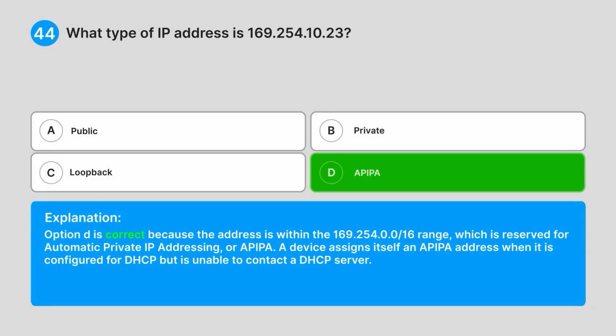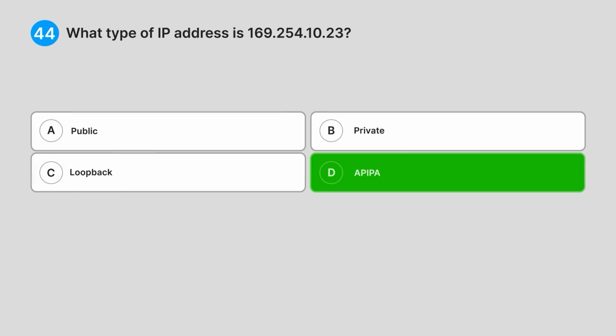Explanation. Option D is correct because the address is within the 169.254.0.0/16 range, which is reserved for automatic private IP addressing, or APIPA. A device assigns itself an APIPA address when it is configured for DHCP, but is unable to contact a DHCP server.